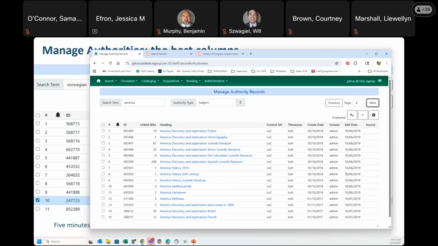Benjamin, did our first Marchive run go through on 10/6/2019? I think it was earlier than that. Okay, I've seen the 2018 ones. Because as I looked through the Americas here, they all have the same edit date. The create date was 10/10/18, so it might have been year to year. Cool. That's the week I started working here.